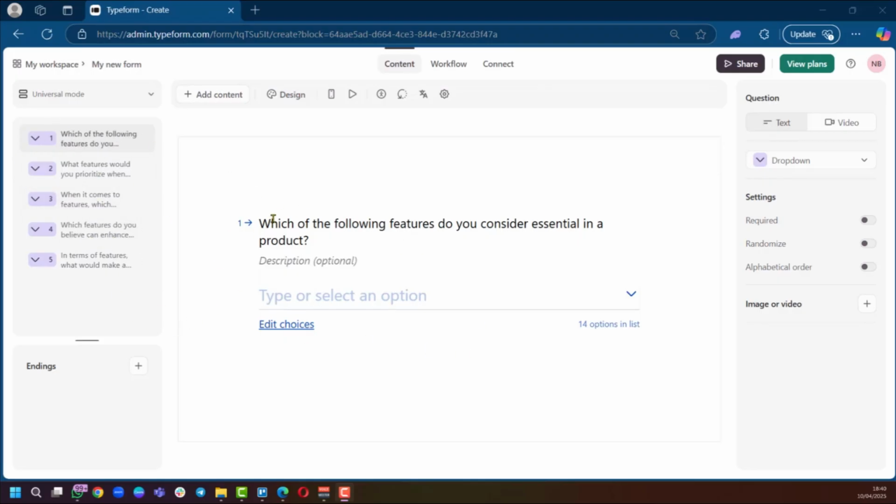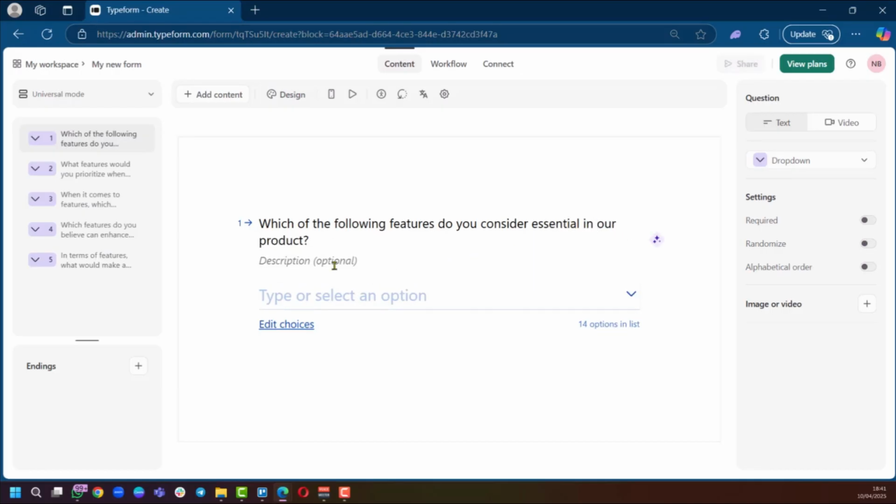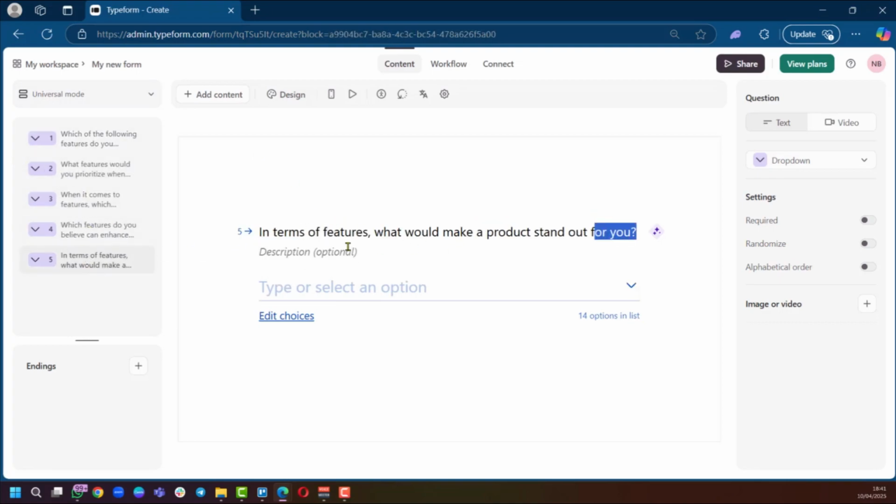And you can see for the first question, which of the following features do you consider essential in a product? So of course, because this is AI created, it doesn't mean that you cannot make some edits to this question. So instead of saying which of the following features do you consider essential in a product, you can say, do you consider essential in our product, right? So this is to show you that you can actually make some changes to the questions that have been generated. So you can repeat the process for the first, second, third, fourth, or fifth question, or you can even add more if you want.